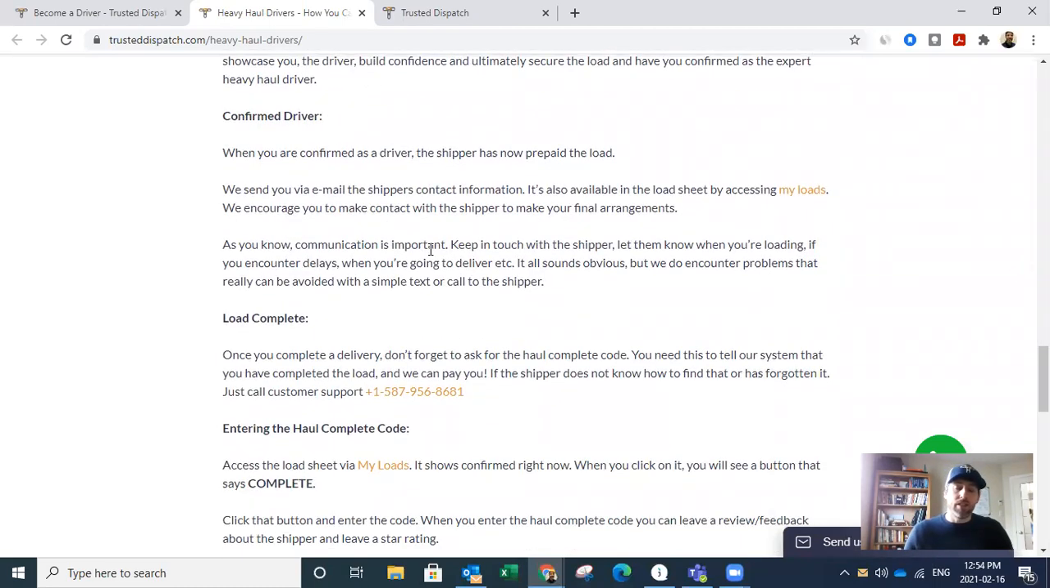Confirmed driver status. When you've accepted a load and the shipper sees that coming through and they've reviewed your profile and they confirm you, your confirmation email that you're a confirmed driver basically means they've paid Trusted Dispatch, they're happy to use you, and you can start rolling, you can start turning your wheels. When you see the accepted notification, you're kind of in limbo. You, the driver, have accepted that load, the shipper knows that you've accepted, and you can see, yeah, you've accepted that load. But don't start turning your wheels just yet.